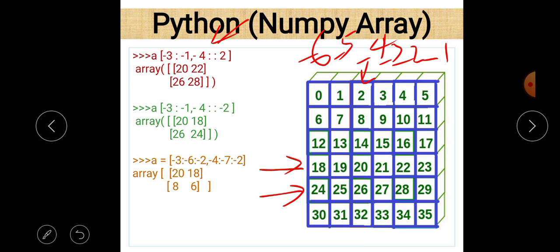So start value is given, that is -4, and stop value is not given. Because stop value is not given, the column just after the index position -4 will also be selected. So column at index position -4 will be selected, column at index position -3 will also be selected, column at index position -2 will also be selected, and column at index position -1 will also be selected.